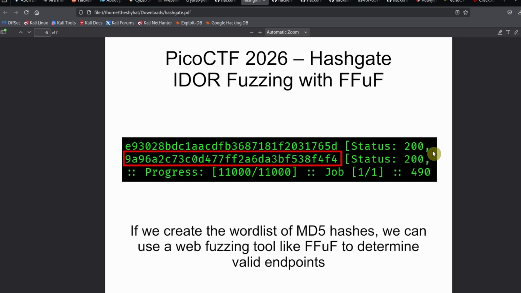Okay, so the program we're going to use to do the fuzzing attack is called FFUF. If we create a word list of MD5 hashes, we can use a web fuzzing tool like FFUF to determine valid endpoints. The good thing about FFUF is that it runs very, very fast. I tried running this fuzzing attack with a Python script, but I could never get the Python script to run fast enough so that it completed before the instance reset.